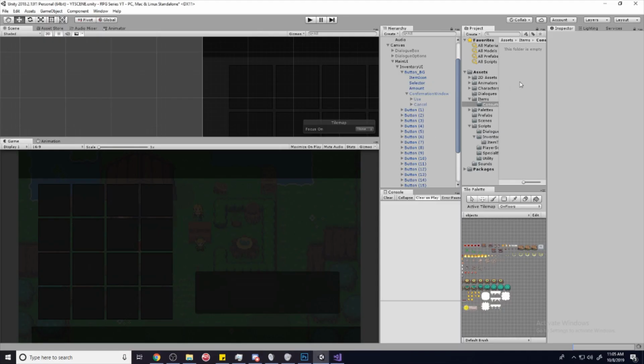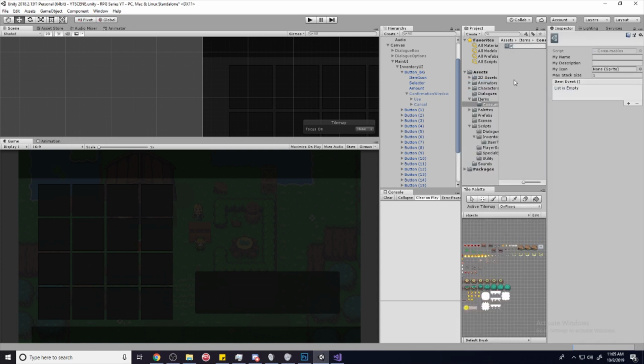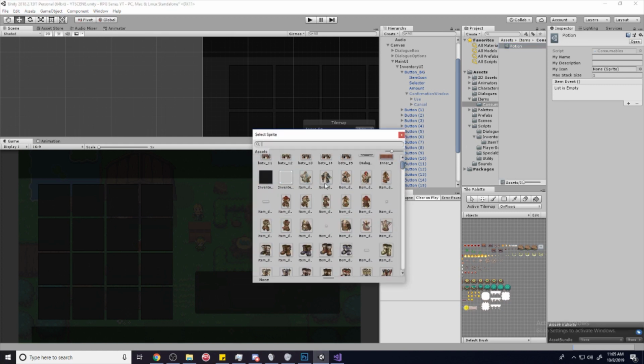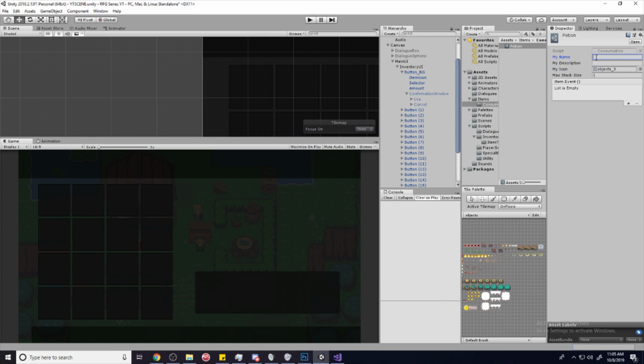So now we're going to create another consumable. Let's just call this potion, and hopefully have a sprite for this. Probably not. Let's make it a heart. Potion of health. Description: gives health. And we'll make the stack size 3. And now you see here in the item event, we can now add events to the item. Depending on what you want, you can have as many events as you need, depending on what the item is.